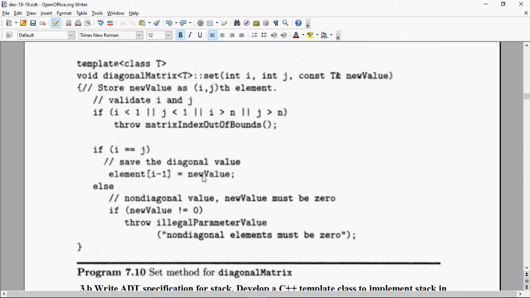In that case, the new value whatever you provide replaces the diagonal element. Say at position 1,1, if i is equal to 1 and j is equal to 1, I want 2 to be placed. Previously there you might have had 1, so 2 will be placed at position 1,1. That is obtained with the help of this instruction: element of 0 is set to the new value. So the element at position 0, the first element, will become 2 now.